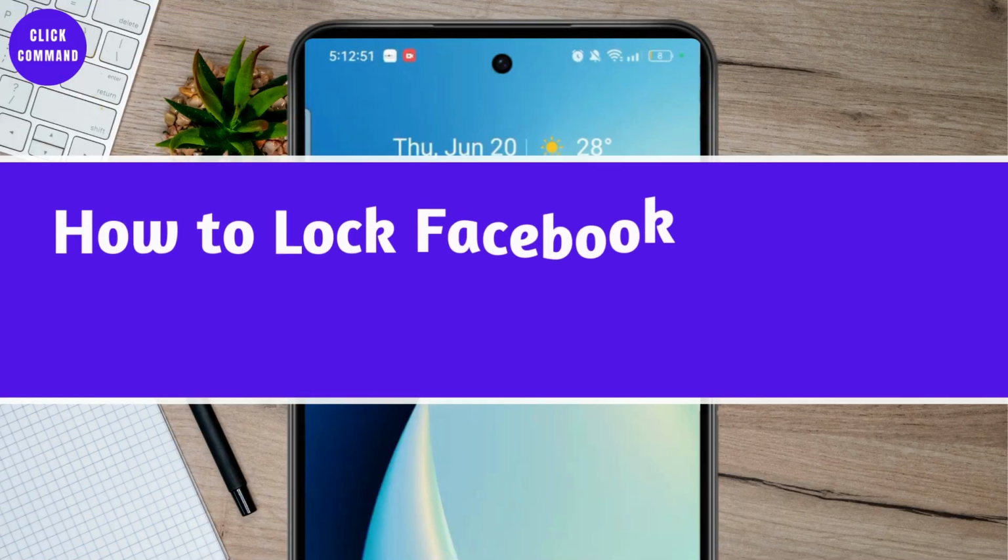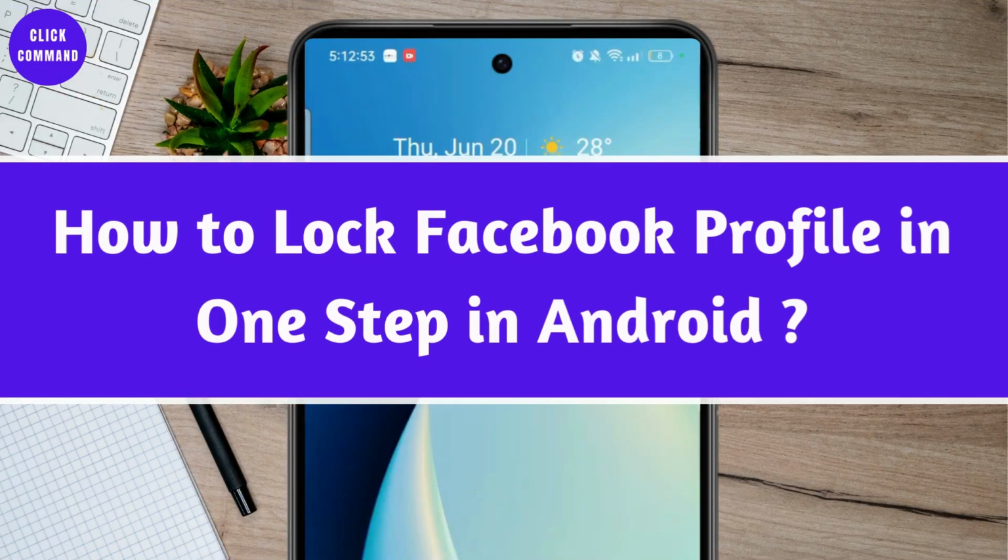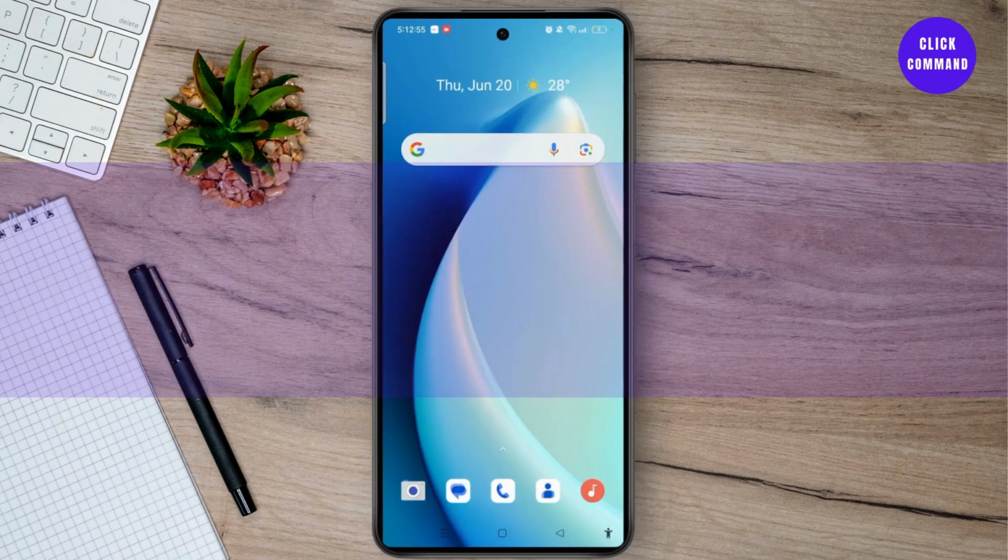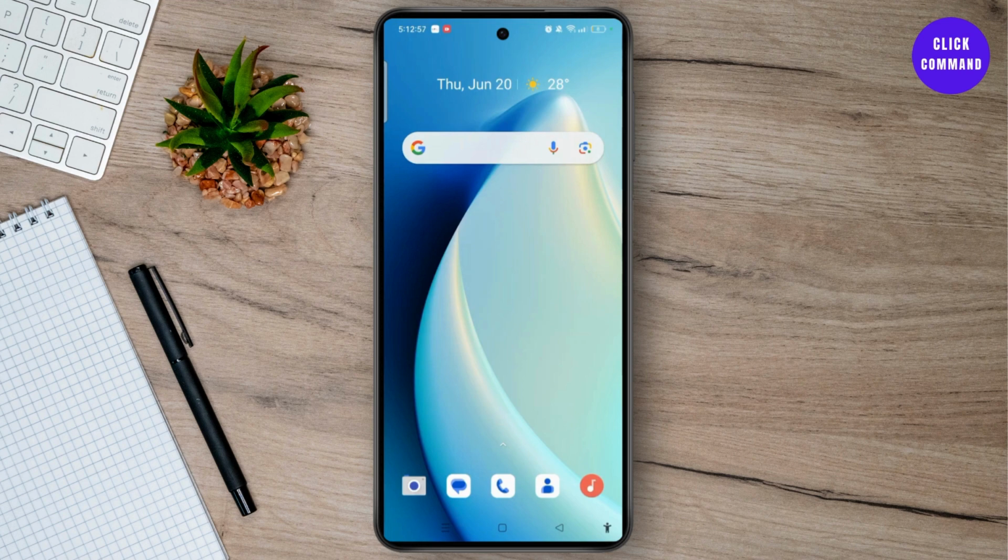How to lock Facebook profile in one step on Android or iPhone. No matter whichever device you have been using, either Android or iPhone, you can easily lock your Facebook profile in one step by following this tutorial video. So make sure to watch the video till the end so that you won't miss any steps while locking your Facebook profile in one step.